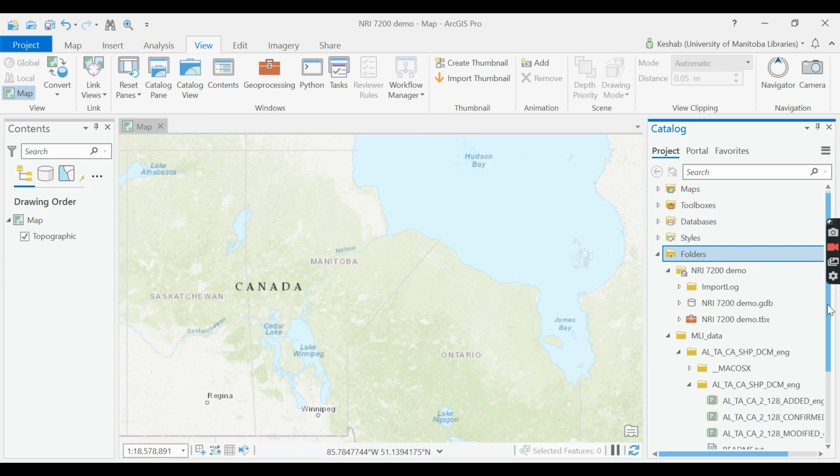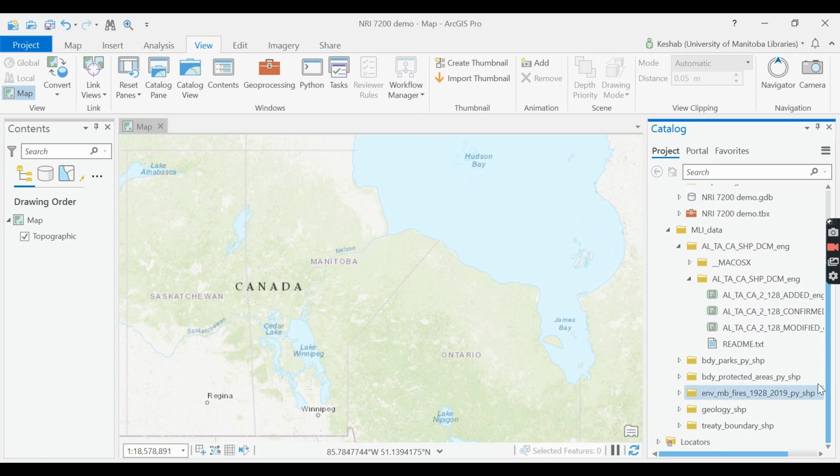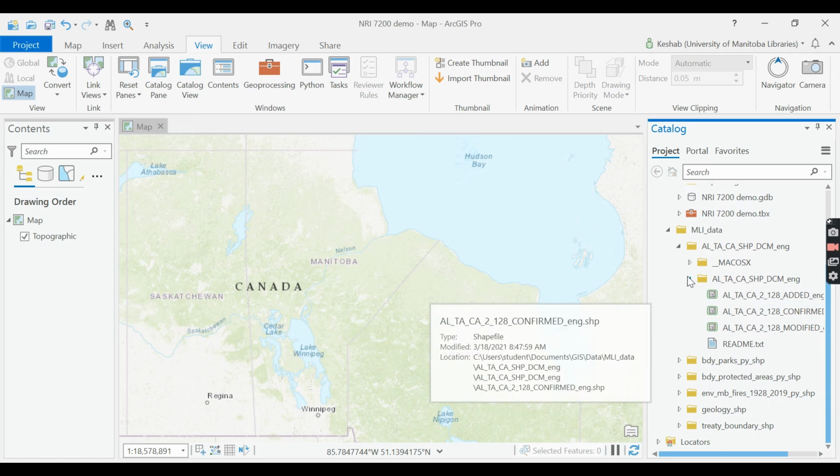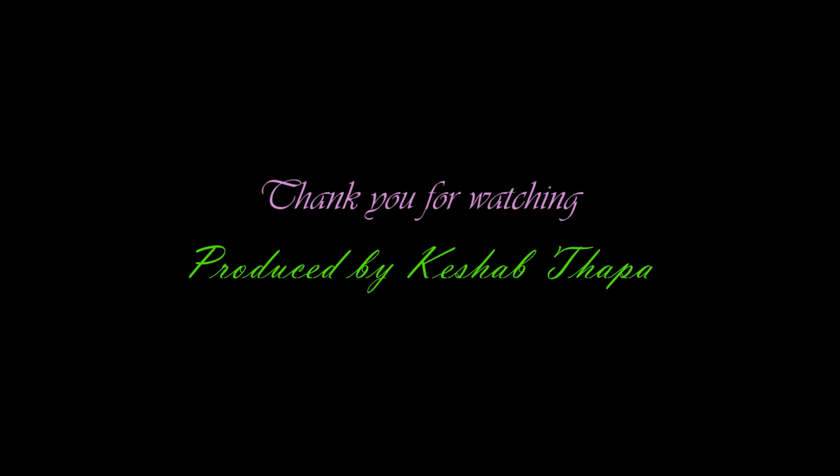To summarize, in this video, I showed you some startup tips in ArcGIS Pro that included creating a project, information about some key menus and tools in ArcGIS Pro, and connecting the data folder to access our data.